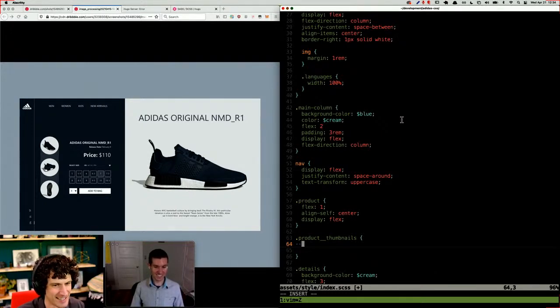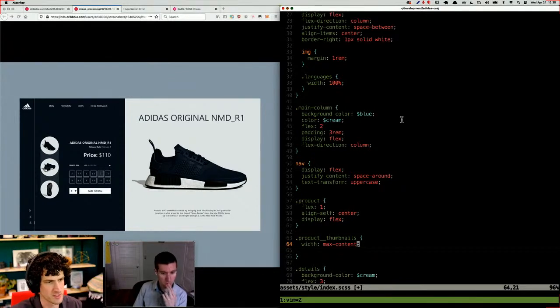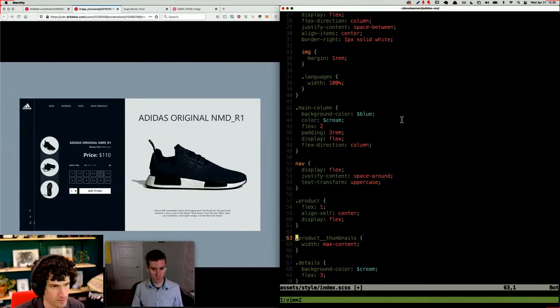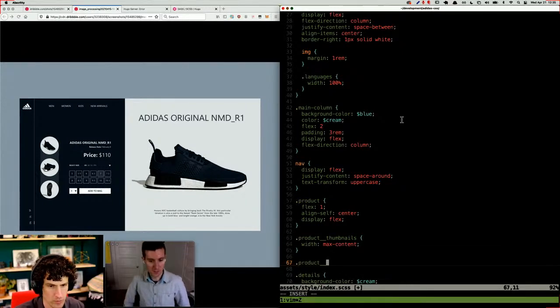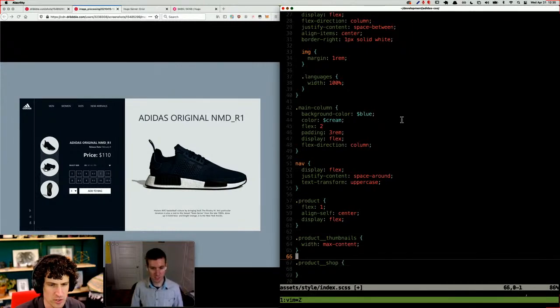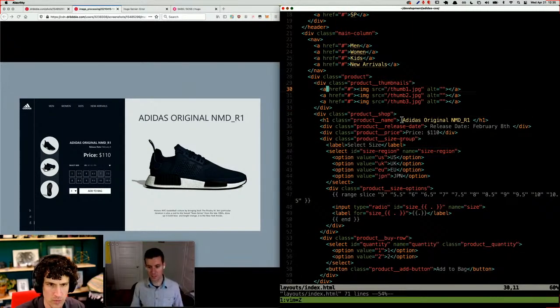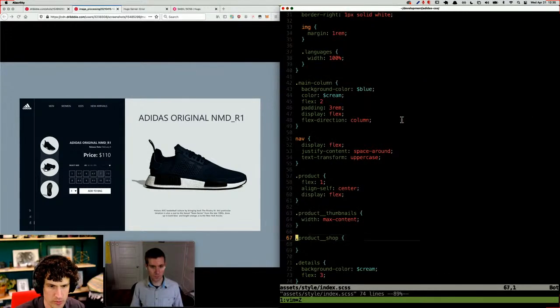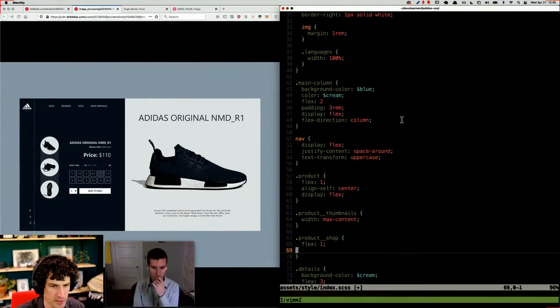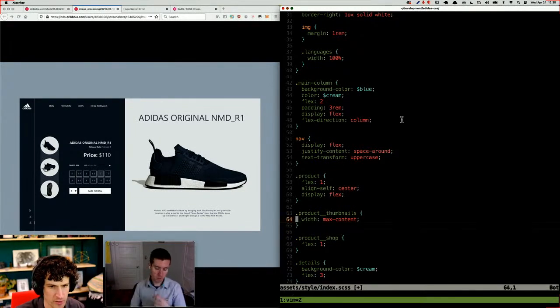Exactly. Okay, so for the product thumbnails, if we set a size for the individual thumbnails, then for the product thumbnails we could set the width to be max content, I believe, and it'll just set it to whatever the size of the thumbnails is. Love it. I didn't know about max content. That's new. It is new, and I'm actually not sure of the browser support for that. So the other column here is shop. That one can just get flex 1 to take up the remaining space. Sure. Yeah, I'm not sure of the support for max content, but I know it'll do that.